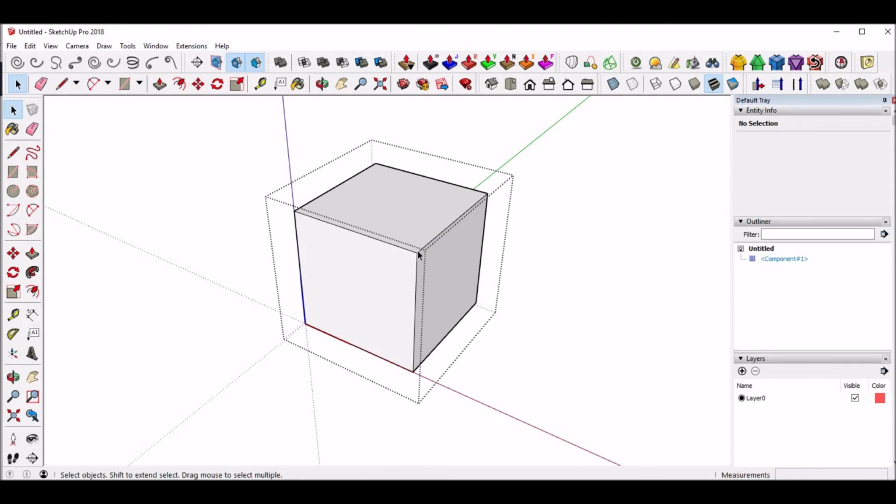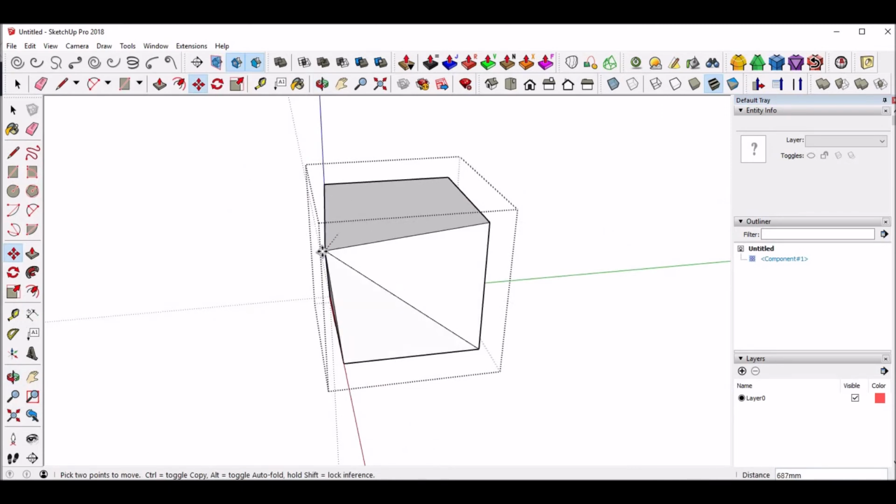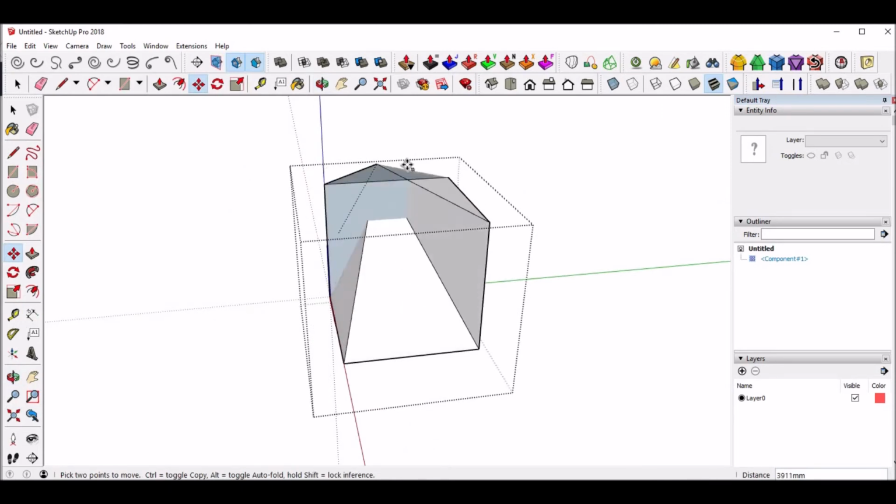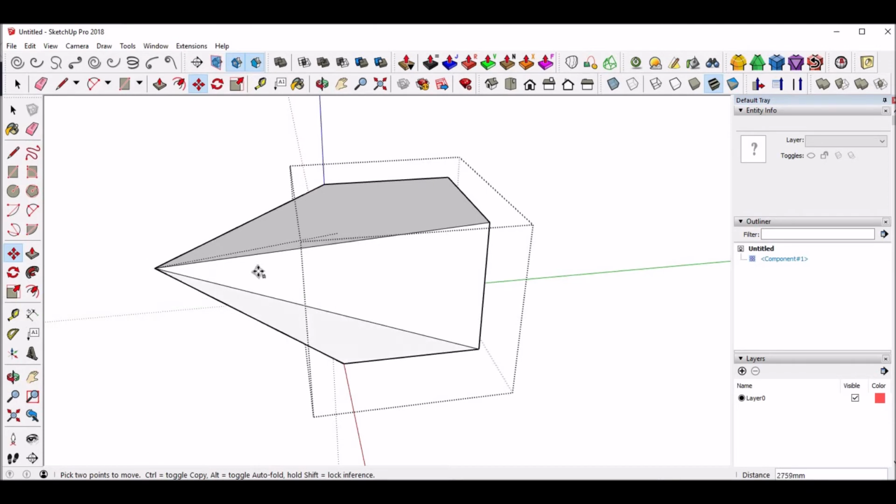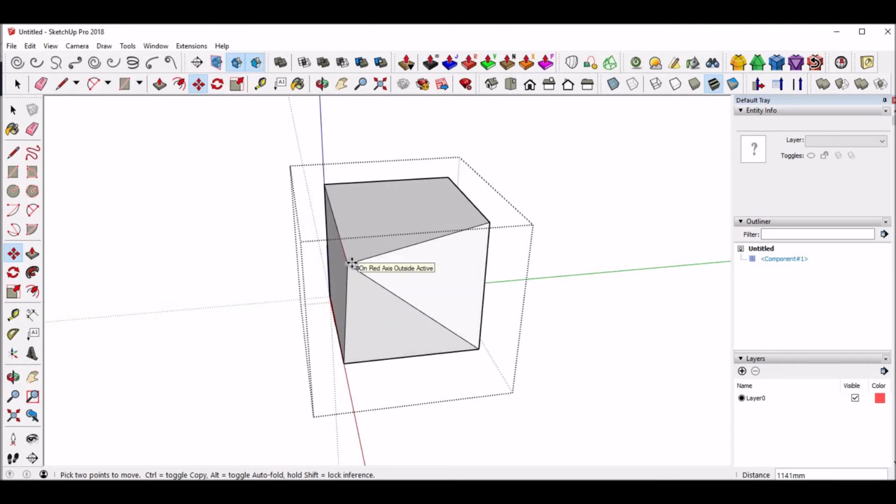Let's click in here again. Let's just move right on that corner. See, you can do some cool stuff. Hold Alt to do the auto fold option, and you get some really interesting movements as well.